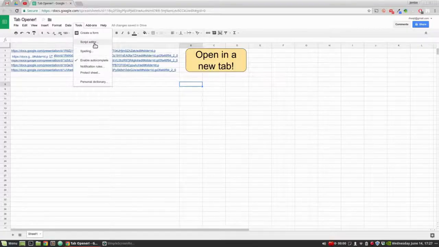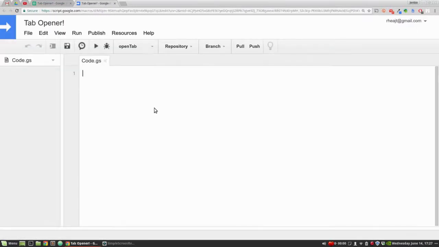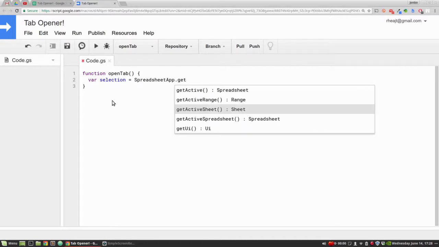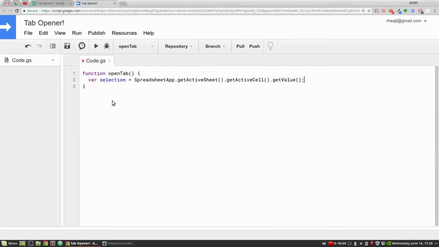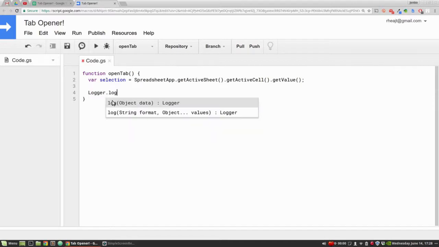First thing we're going to do, we're going to jump right into the script editor. And we need to declare our function. I'm just going to call it open tab. Now, the first thing we want to do is get the selection. What URL do we have highlighted here? And we need the, not document app, we need the spreadsheet app, .getActiveSheet, getActiveCell and getValue. And we can take a look at what that is just by logging it to Logger.log.